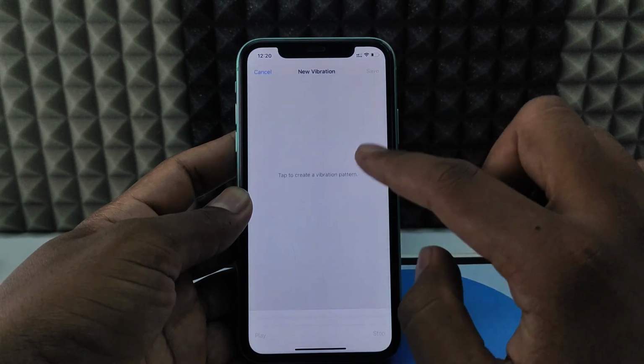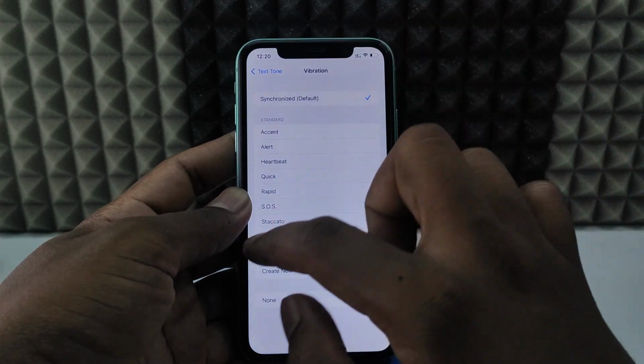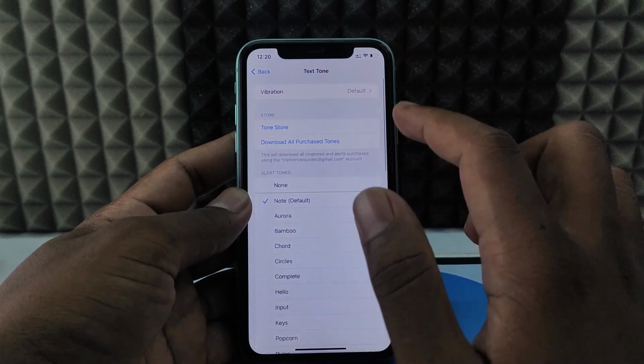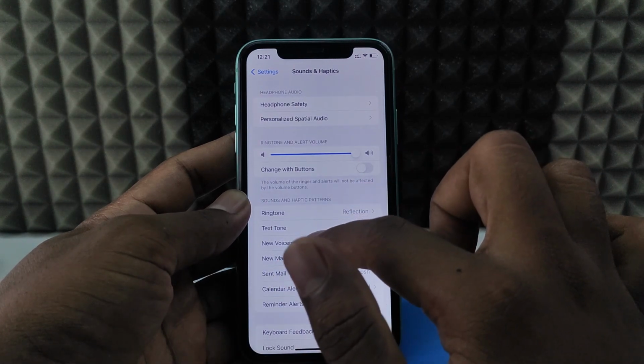You can also create a new vibration here. For me, I just leave it at default, and that's it. You are done. So now go back and open New Voicemail.